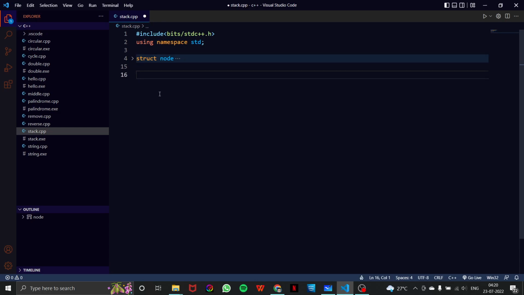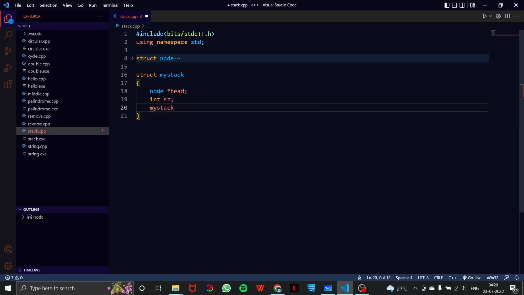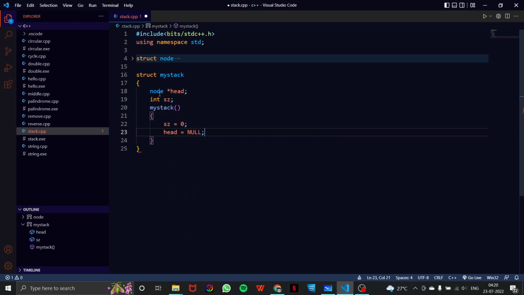Now, let's write our MyStack, which is our stack structure. Let's have the head here, and let's have the size, which will contain the size. And let's make the constructor for it. Initially, size is going to be 0 and head is going to be null in our constructor.